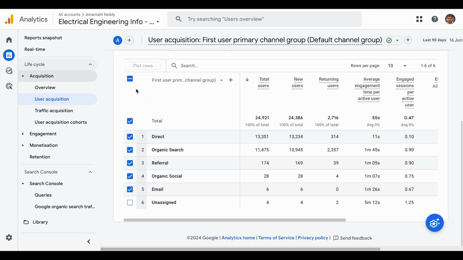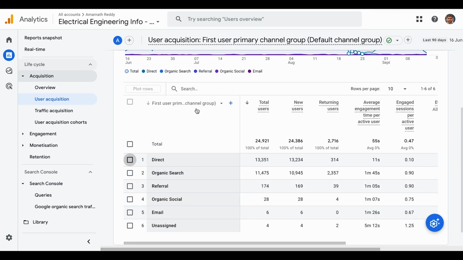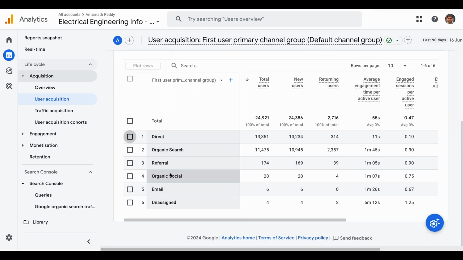And if you can see the data here, these are all the channels: direct, organic search, referral, organic social, email, and unassigned. So we can see referral over here, but from which websites we are getting the referral traffic is something we want to know.